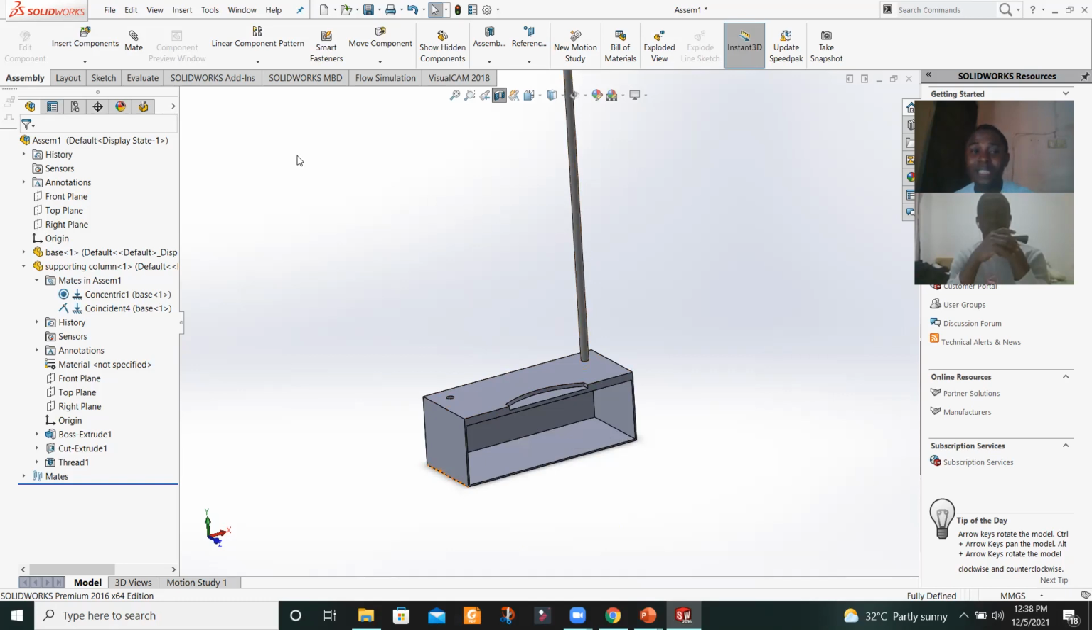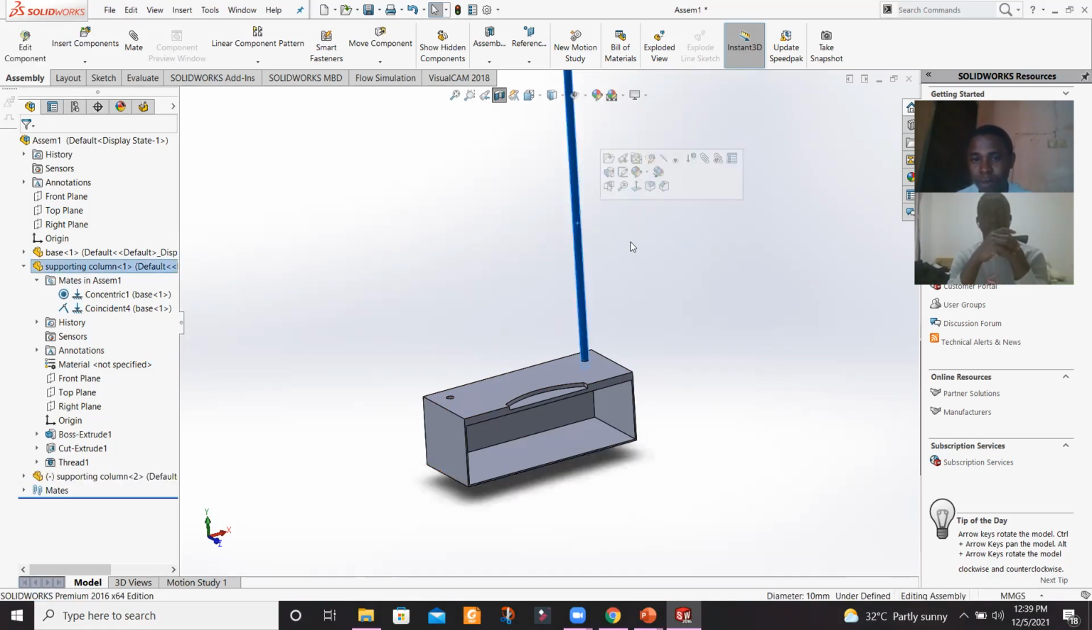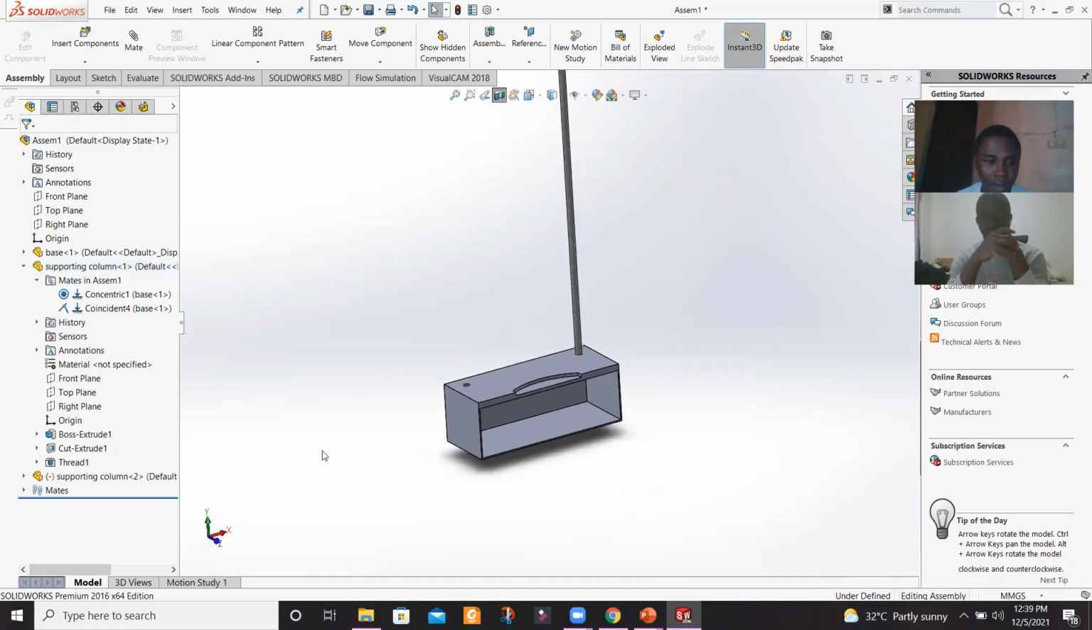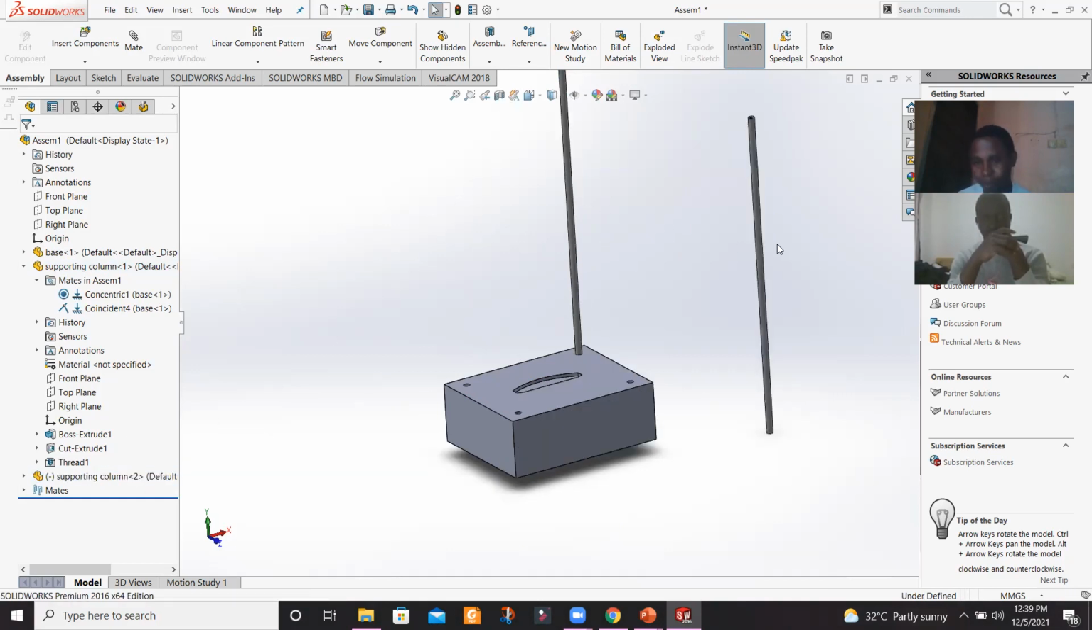Now, I can decide to go and insert a component and bring this supporting column back, but I will not do that. I will show you a fast click towards that. Hold your control key, click on that, and drag the new one out. So you have the second one. I think I'm seeing supporting column 2. Yes, okay, it's there.